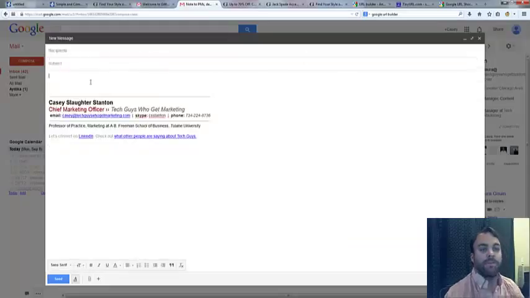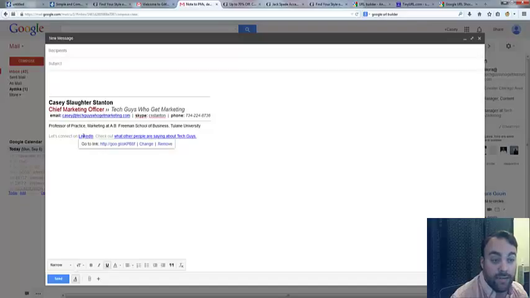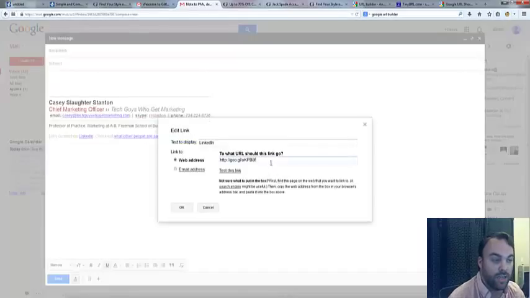So here's an example. This is one of my email accounts. I have in my email footer, I think this is kind of interesting, my email address. It talks about where I am at the university. Let's connect on LinkedIn. It says LinkedIn, but it goes to a Google link. If I hit change, it just sends people to this link.